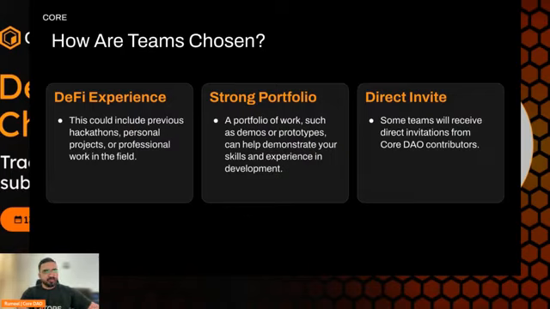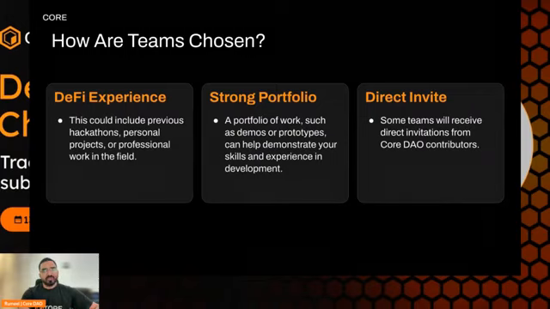Mostly we are targeting the DeFi experience platform, so anyone who has DeFi experience can build an application. A strong portfolio means the portfolio of work that you have, the demos or prototypes of what you have actually built. You can easily demonstrate your project, your work, your prototype or demo in terms of a video or presentations. We are happy.